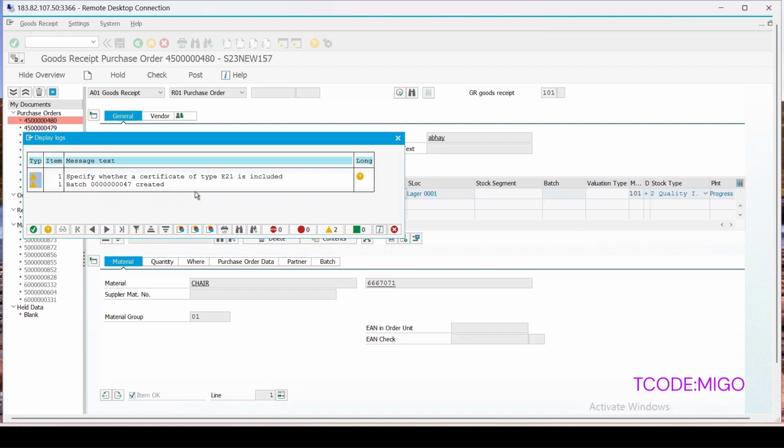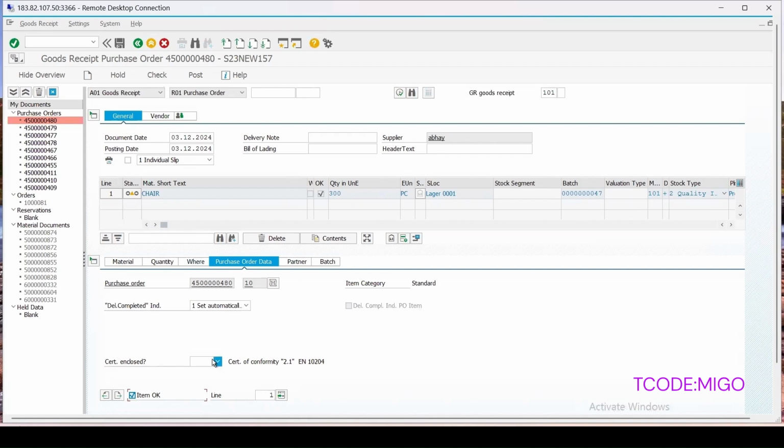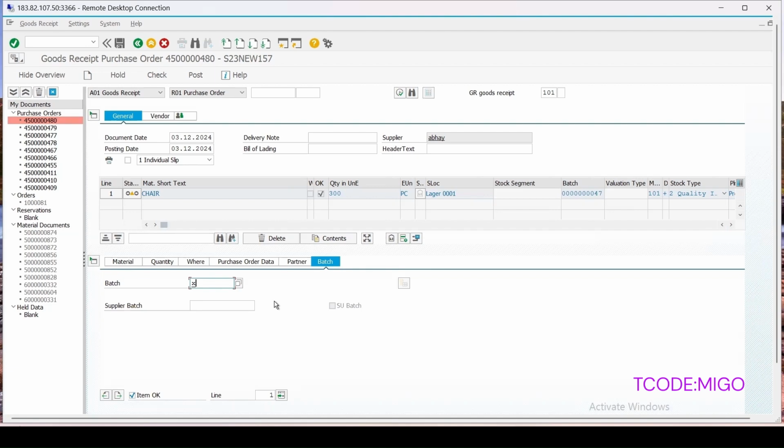Click on check once. So it is asking me for the certificate. Since we have specified that we need a certificate from a vendor, I have received a certificate, so acknowledgement needs to be entered. I have entered yes. And here it has created a batch number automatically, which it is showing as 47. But at the time of UD, I have entered X as my batch number. So if I enter X as my batch number, press enter key, and then click on save.